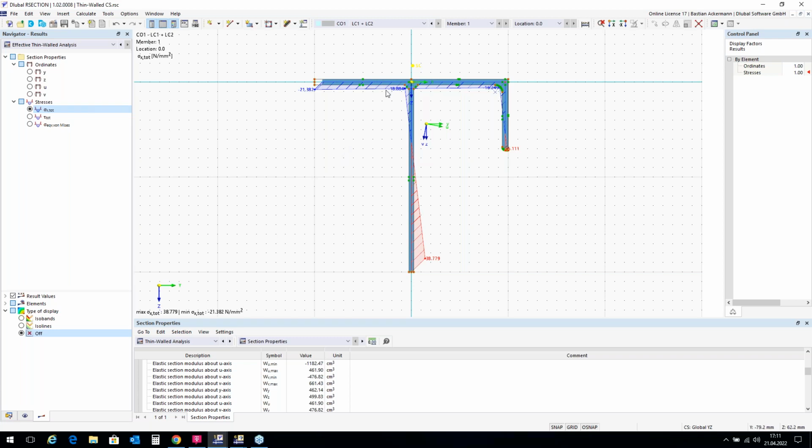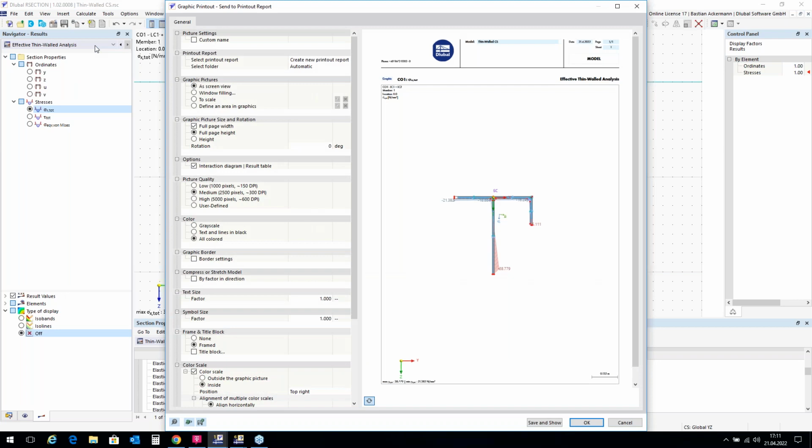Yes, and finally, I want to print this graphic into my documentation and then show you the documentation. So we go over the symbol bar, or this button, and say print graphics to print out report. Then we have this window and can do some settings on the left side. But now we leave it like this and click save and show.